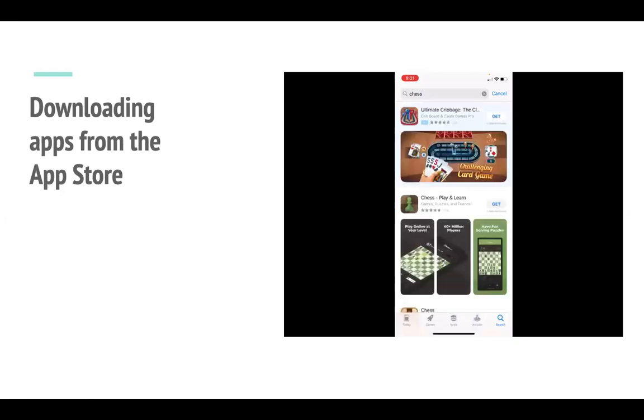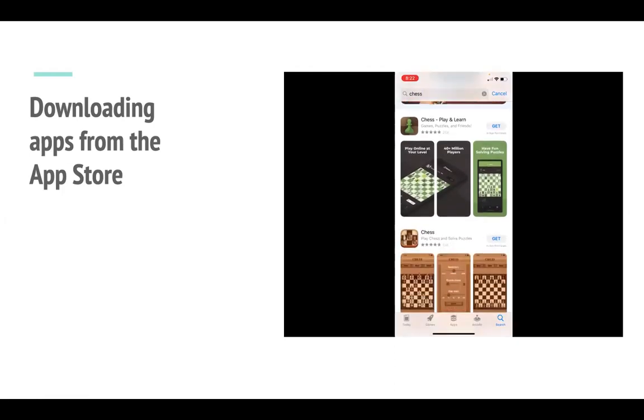Here I can see several different options. The first option, as you can see, is something called Ultimate Cribbage. But as you can see, it's not the game I'm looking for. This is an ad. An ad is usually at top of the search result, and you can tell it's an ad because it has a blue block indicating that it's an ad. I want to scroll past that and see different options.